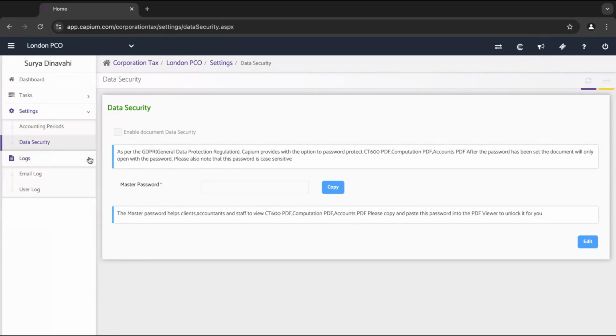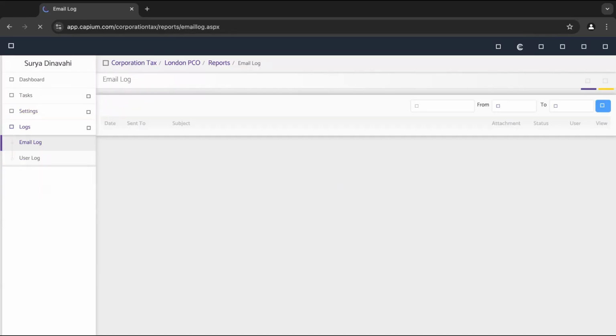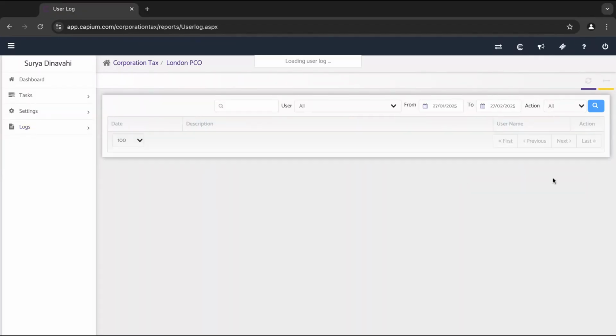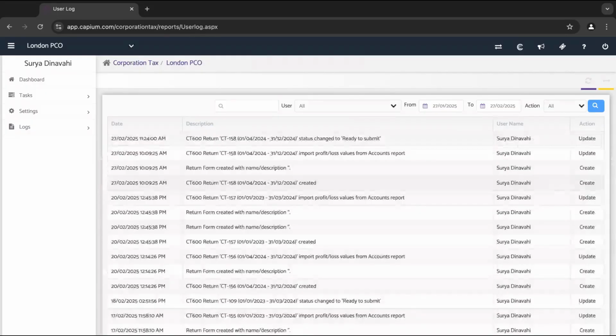And lastly, we have the logs area. So each module will have its own logs. So there are two main logs that you can track. One is the email logs, where you'll be able to track the emails that you've sent out to your client, any attachments, documents, and if they have viewed the email or not. And lastly, you have the user logs, where you'll be able to track the changes that you yourselves have made or another member of staff has made as well. But yeah, this is all for the CT600s.